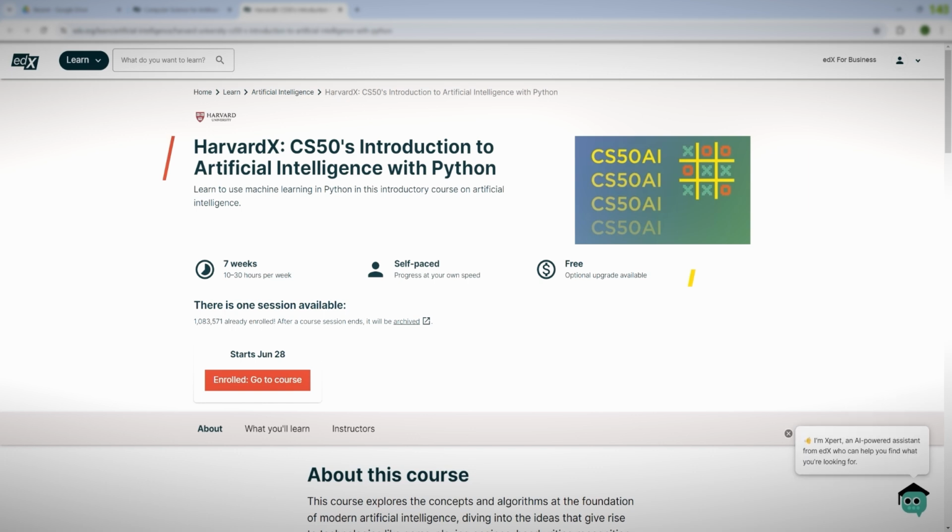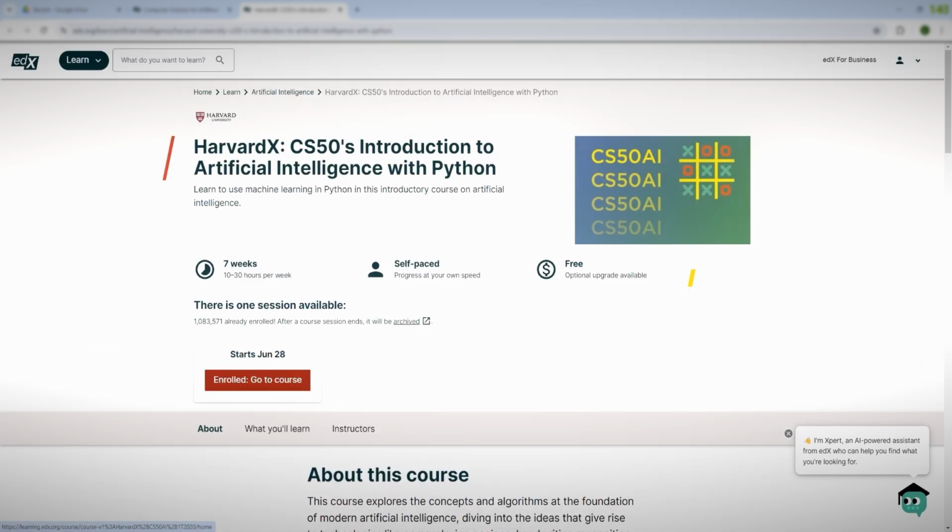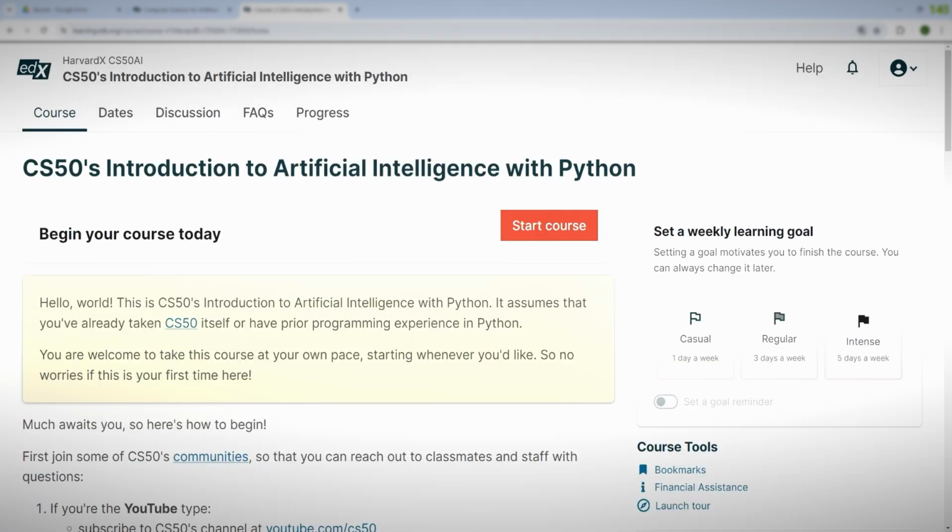Now you can see that there's a screen here that says free optional upgrade available, which means that you can actually enroll for free in the course and just go through the basic material. And this also means that financial aid is available for the course. Now I've already enrolled in this course, so we're just going to click here, but if you're starting out, you can just click enroll for free.